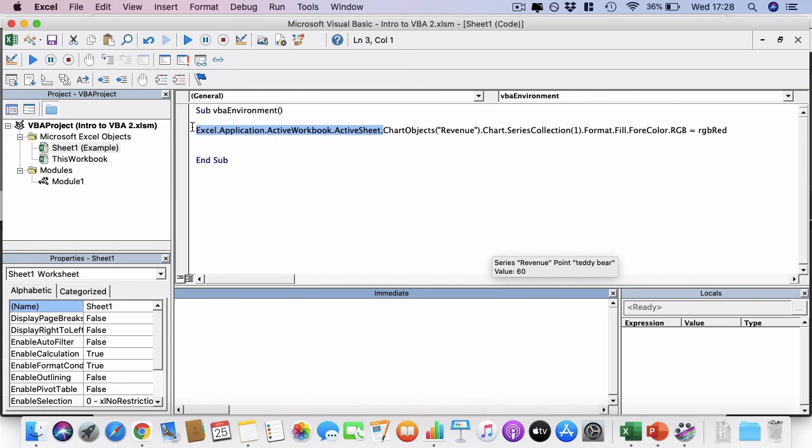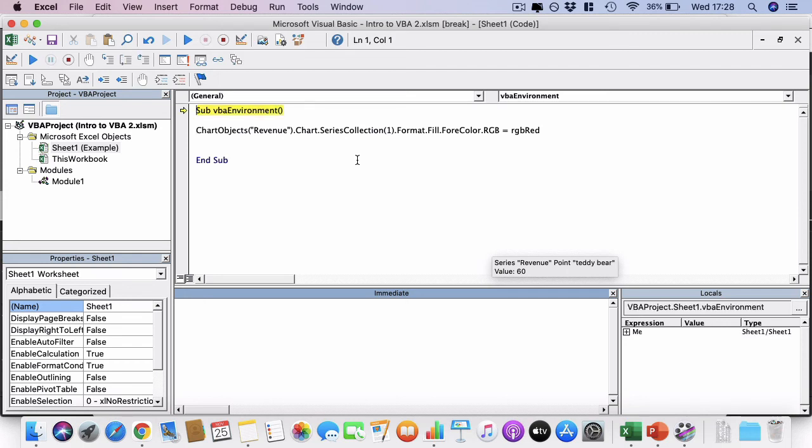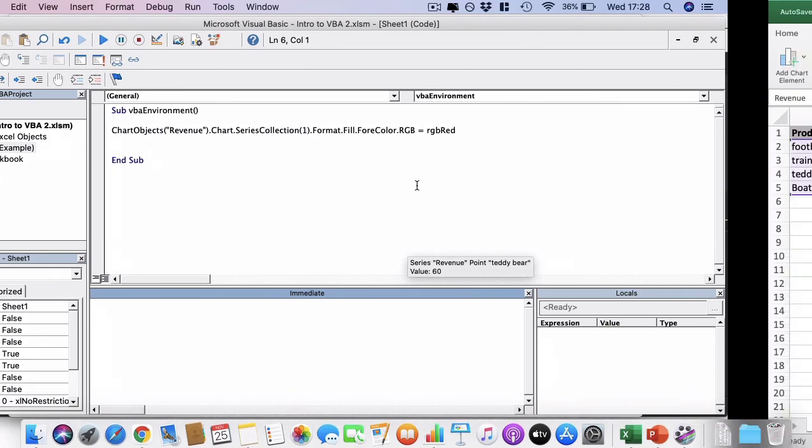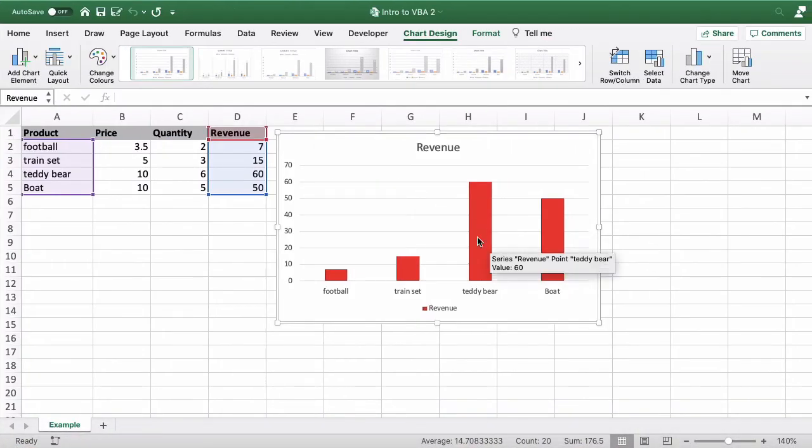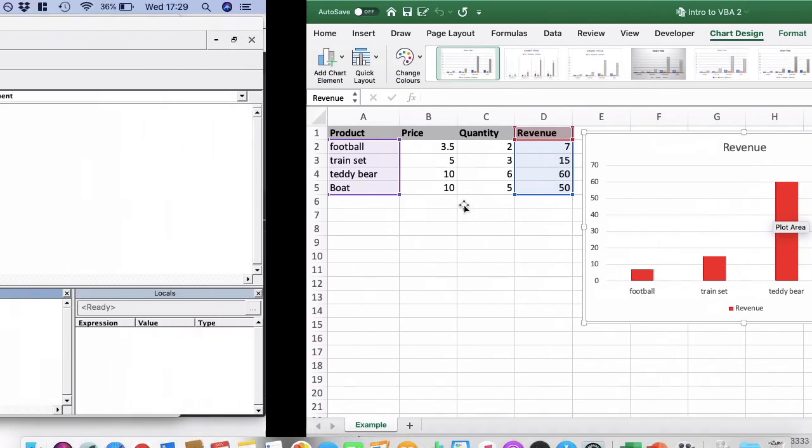I'm keeping it in for the next couple of examples just to show you that this is always derived in the background, but this is what we actually need. We know we're on this worksheet, and this is the chart that we want. So let's run this code and see if it works. Okay, there was no error. Let's go back to the workbook, and there we go. We can see that it's changed the revenue to this red color.